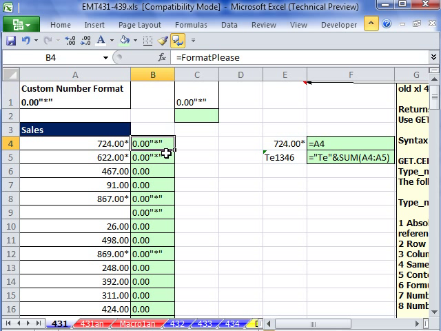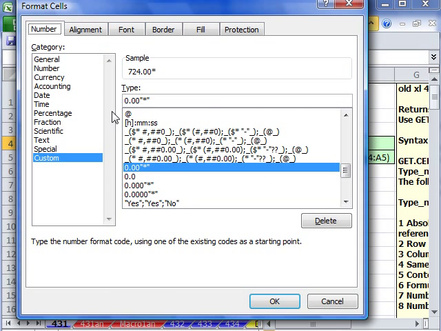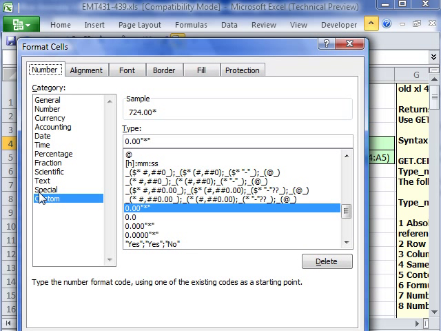Anyway, that function, through defined names, extracts the number format. Here you could see it just had 0.00. And if you don't believe it, you can click here. Control-1 is the keyboard shortcut for format cells. There's the custom number format right there.